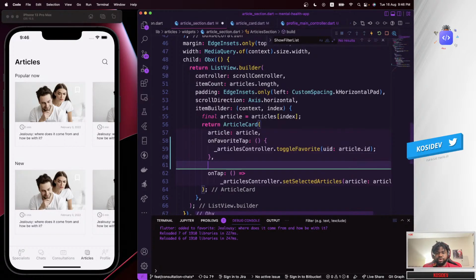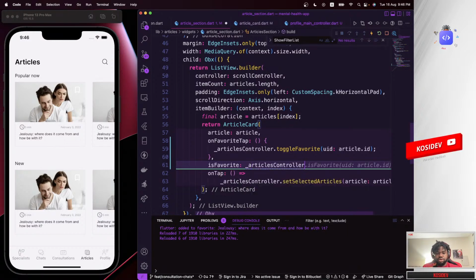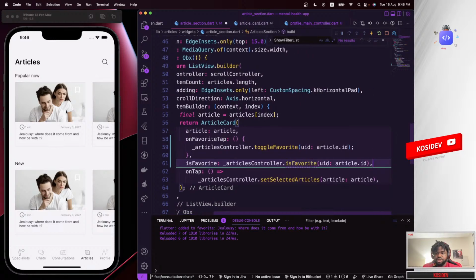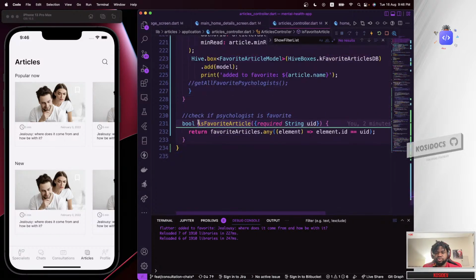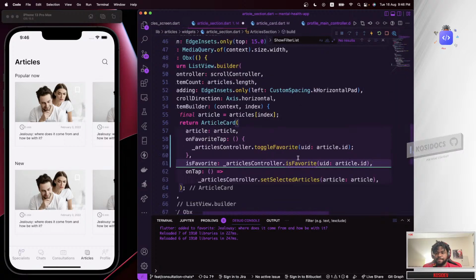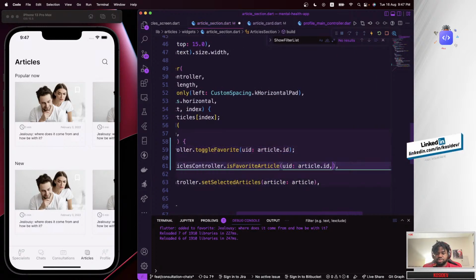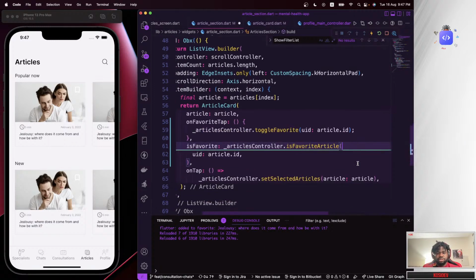So we could say over here its favorite, and then we could just say articles controller dot is favorite, but there's no function like that, so it's not called its favorite. It's actually called its favorite article, so that should be the name. Yeah, so it should be like this. Go ahead and save this.